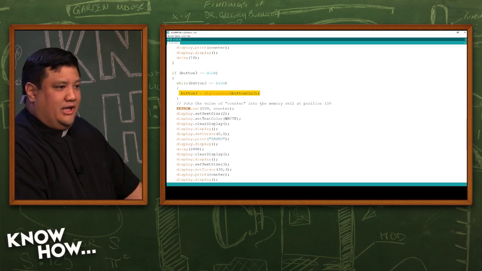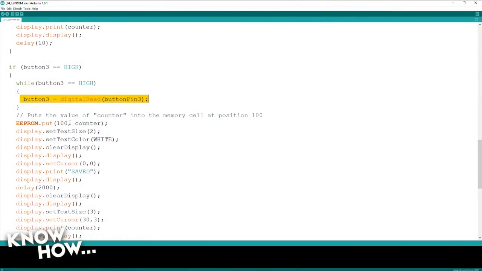Go back to my screen, Kara, and you're going to see here, this is my function. EEPROM.put. Okay. You can look up in Arduino their database, you can look up all the EEPROM functions. Put's really simple. Put the value of counter.